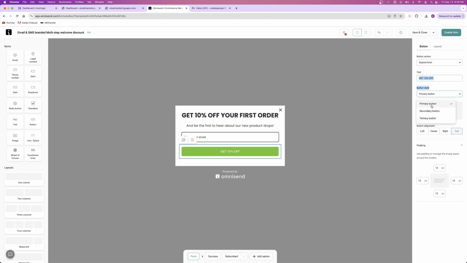Button style is primary. You can change it to secondary. It'll look different. These are just layouts. Tertiary, which uses your gray. Just use the primary. It uses the correct color scheme and everything. You've got your button alignment, which is full screen, but you can center it. You can left it or right it, but make it full. I like full. Other than that, you have your layout settings.